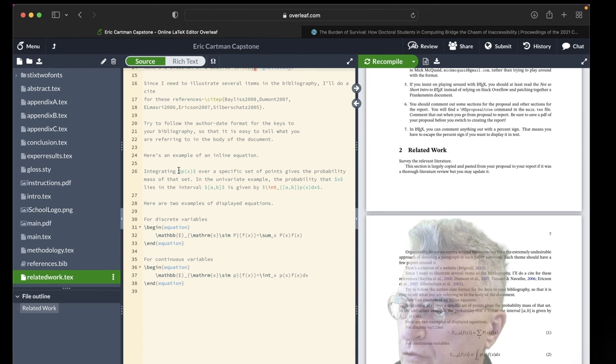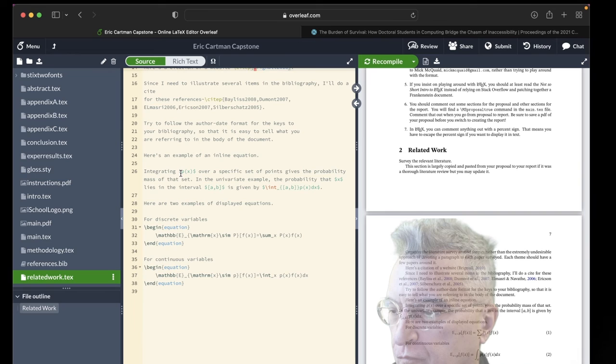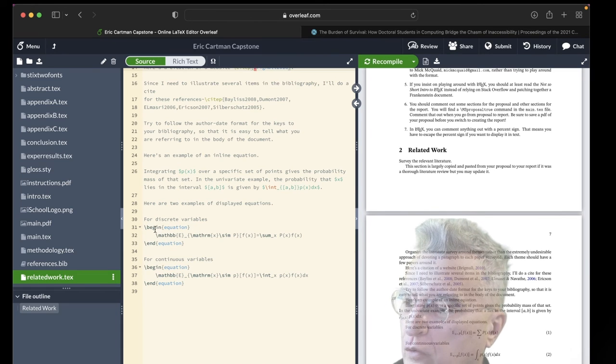So if you do math, for some of the capstones, people include screenshots of equations, and it looks like a ransom note. It looks terrible. So instead, what you should do is enclose inline equations in $ signs, or displayed equations inside a begin end equation environment, and actually write out the equation.